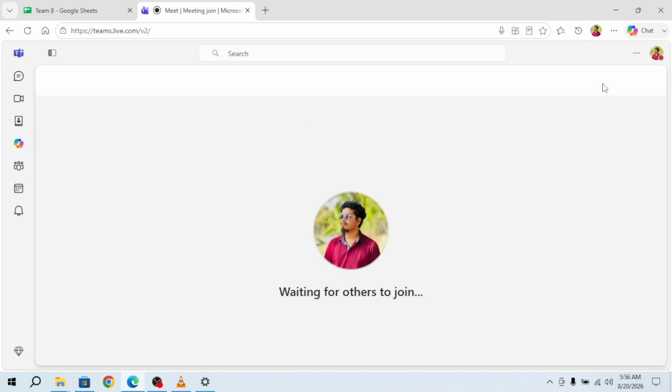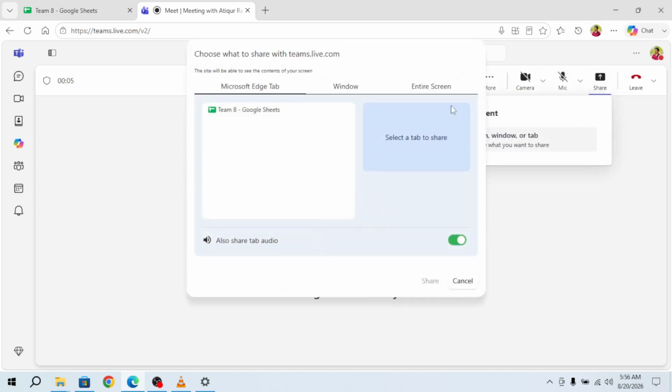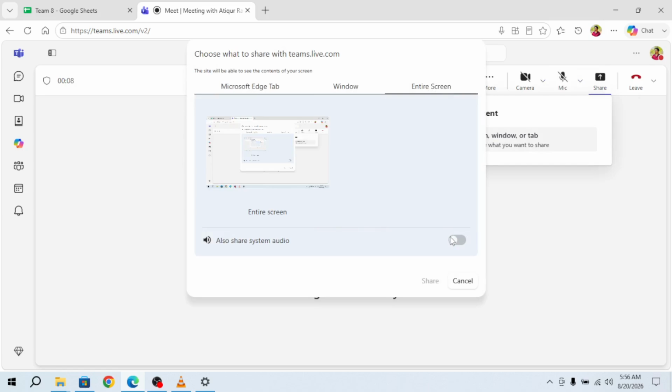To present something during a meeting, select Share. Depending on the meeting and your permissions, you can choose your entire screen or a specific window. Select what you want to present and continue with your meeting.